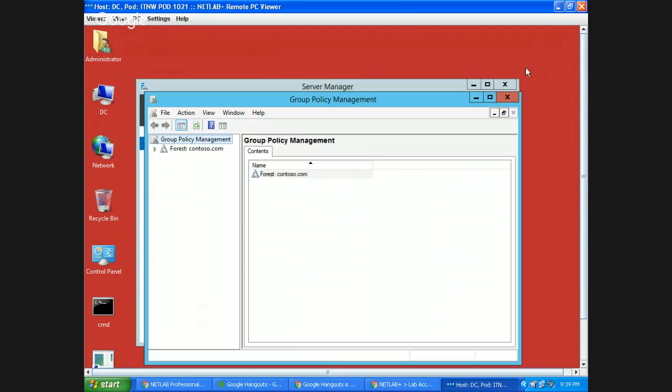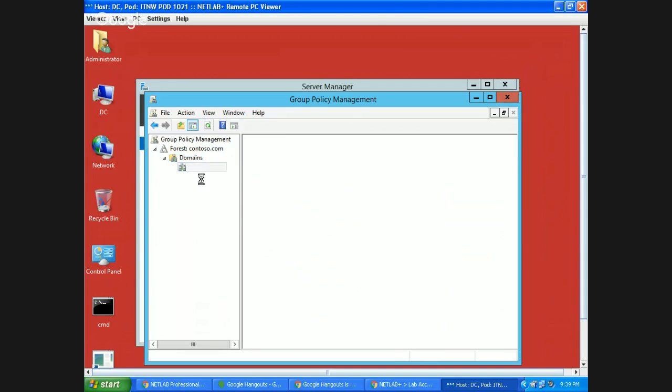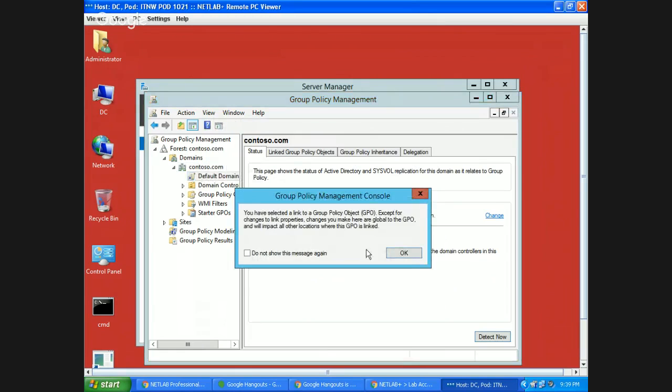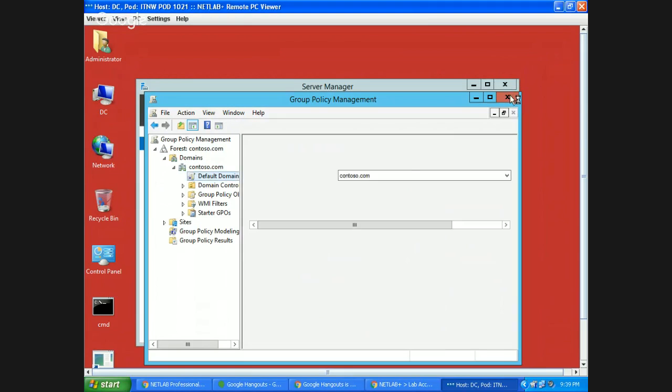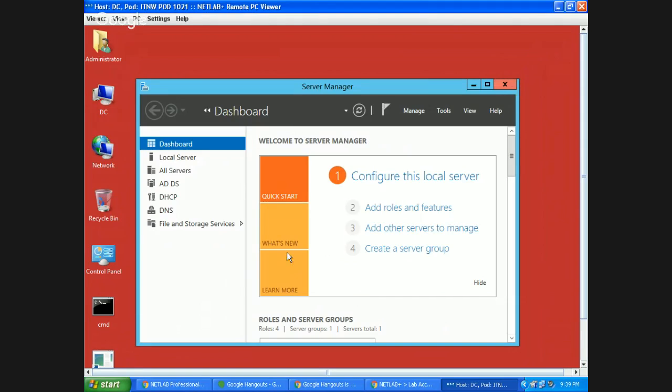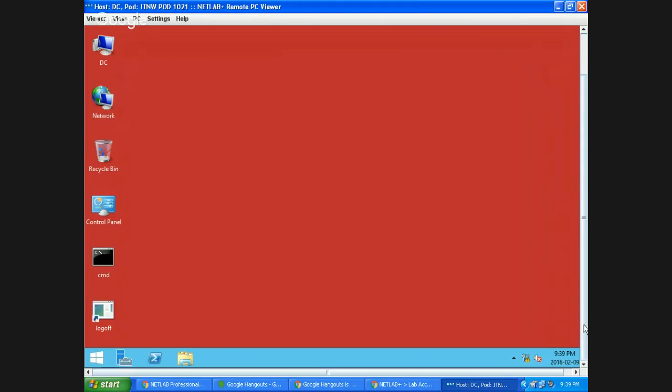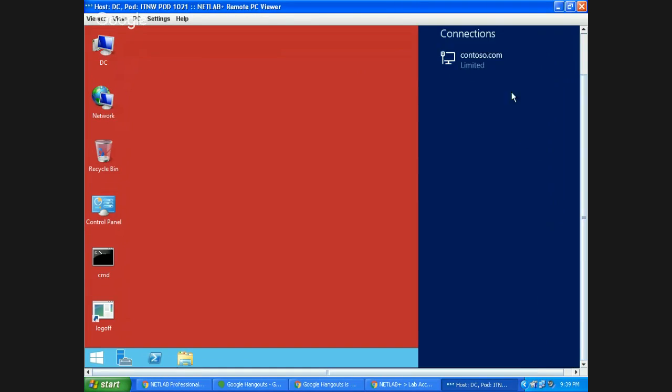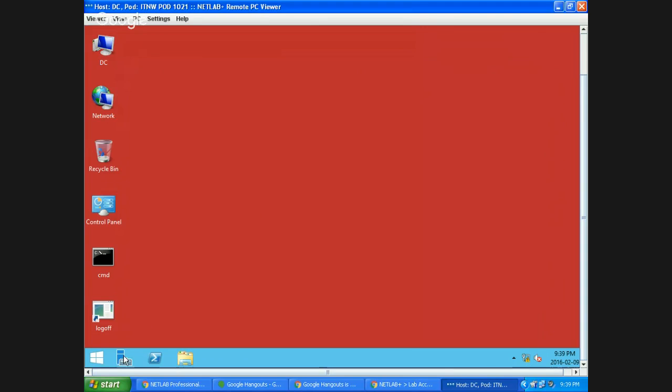This is a clean install. As you see, all the domains are empty. The only policy is the default domain policy. Everything is empty. Again, none of these computers have internet access. See, this says limited, no internet access.